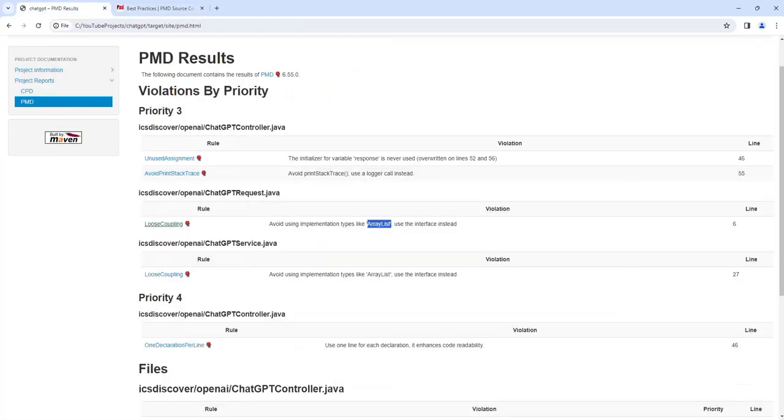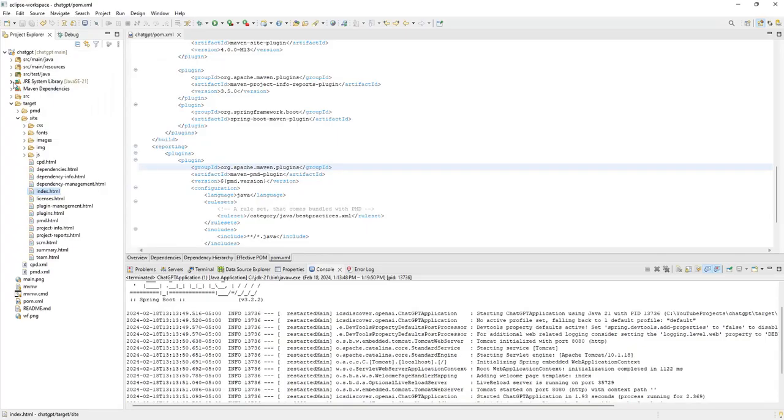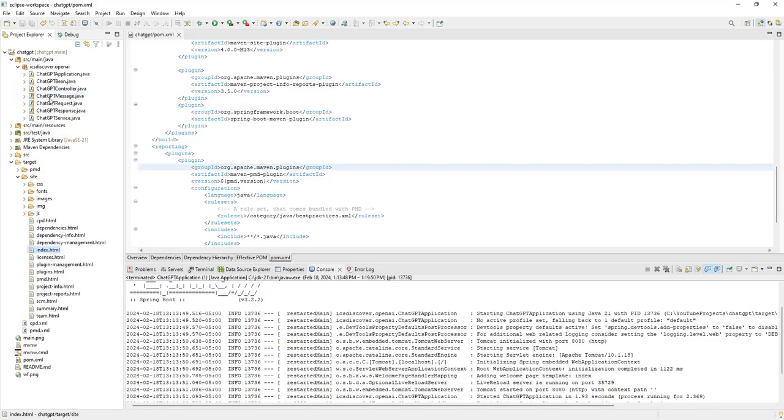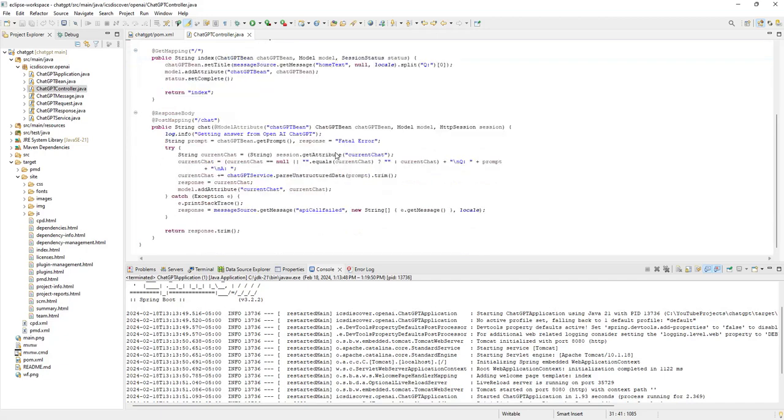All right, so let's look at one of them. Like let's look at this guy right here. It says unused assignment in the controller, one on line 46, and then printStackTrace on line 55. So let's go to the controller, which is right here, and I think it's talking about this guy right here. As you can see, this is line 55 right here.